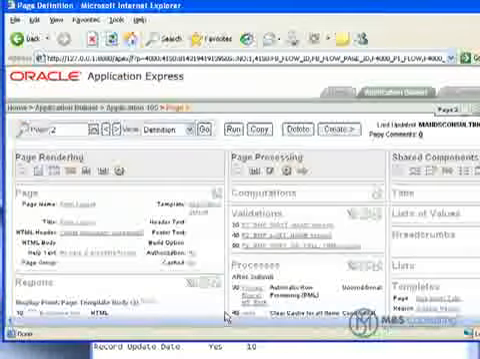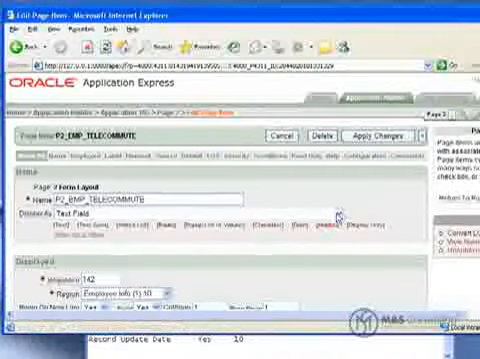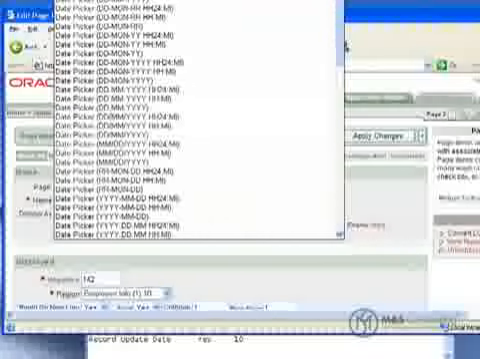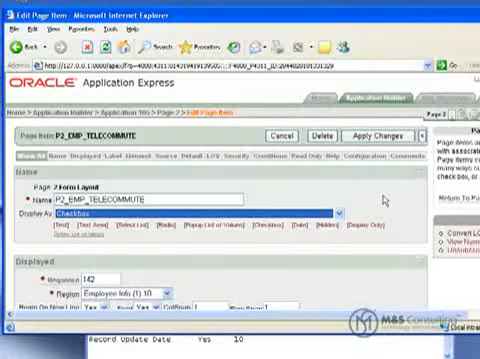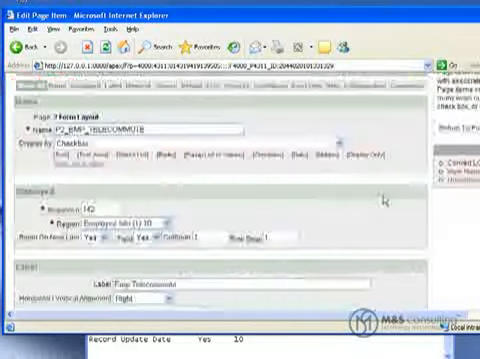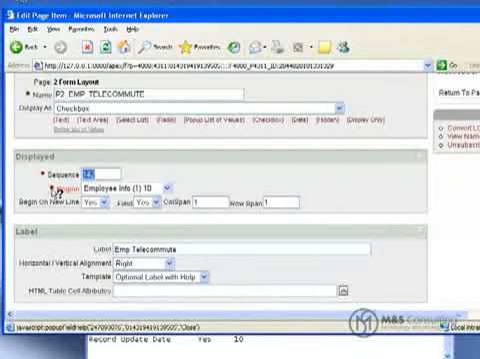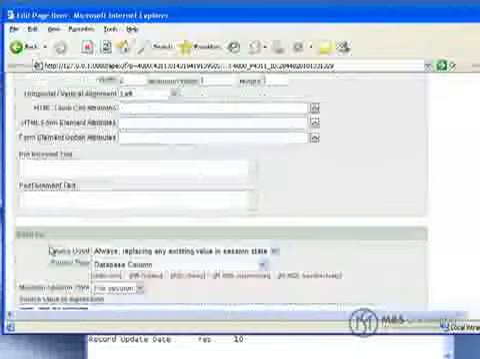And now we're almost done here. We're going to go back to Edit Page. We're going to make one more change, this time to our Employee Telecommute. And we're going to change its display type to be a checkbox, which is all the way at the very top of the selection box. And then we're going to edit its sequence number here. Make it sequence 136, and the other information displayed is okay.